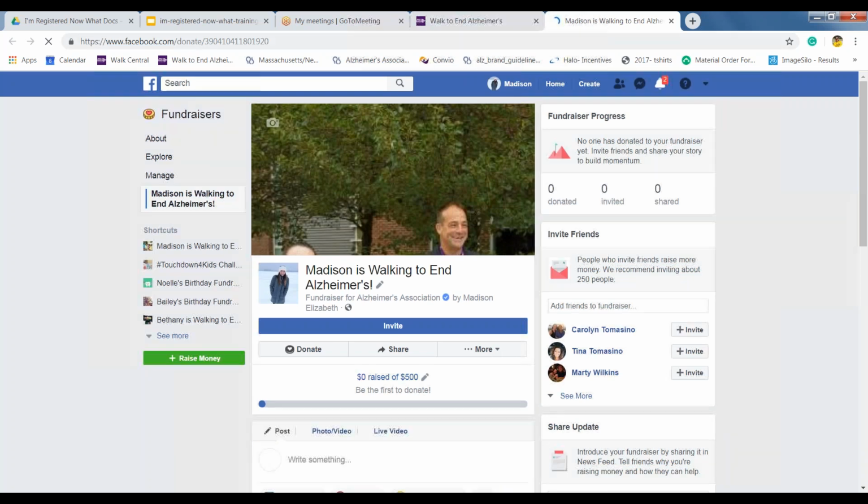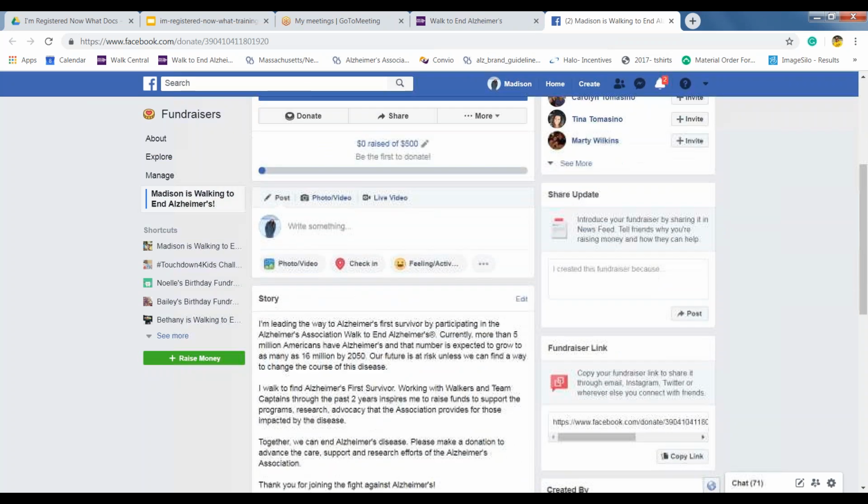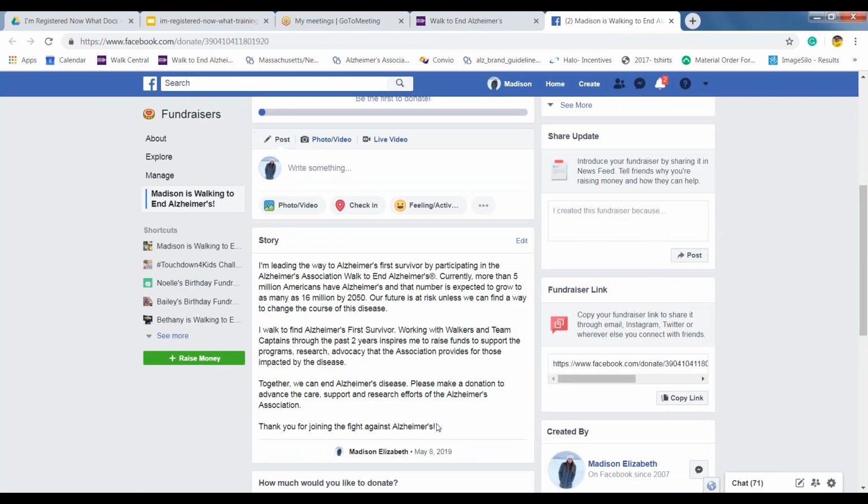By logging into your participant center and then using that blue connect to Facebook button, you're now seeing Madison's fundraiser that she's created, and she can invite her friends. Any donations she receives on Facebook will automatically populate into her participant center. All of those will be automatically tied, and it's a seamless transition as long as you select connect to Facebook through your participant center.